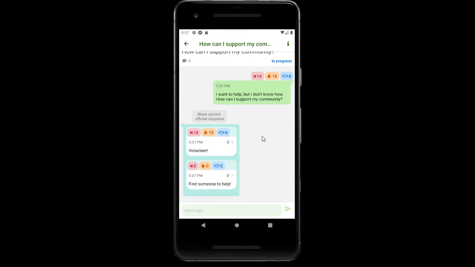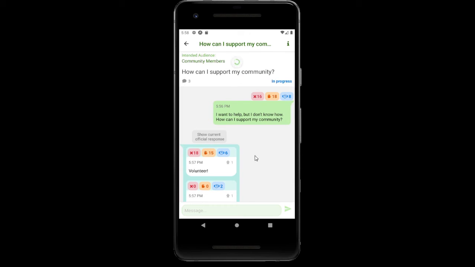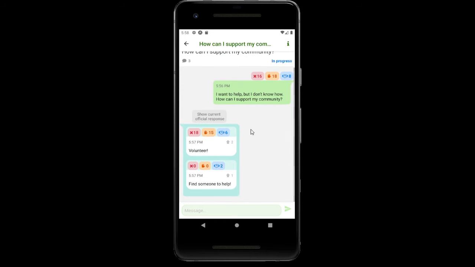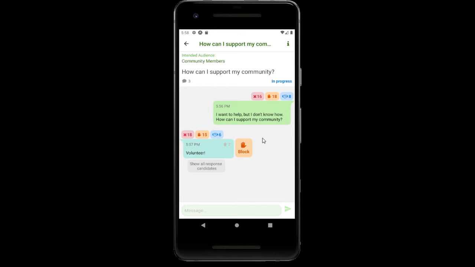Now what you'll notice is that these two different messages don't really show up like two text messages. The reason why I call them response candidates is because many people, as many users actually as they want, can post response candidates to your initial message. Then other users will either upvote or downvote messages, and the message that is upvoted the most is taken to be the official response of that conversation. You'll see here, even though it's a fairly basic response, the response candidate that says volunteer has more upvotes than find someone to help. So when I click on show current official response, that message shows up at the top, and it is taken to be the quote unquote internet's official response.